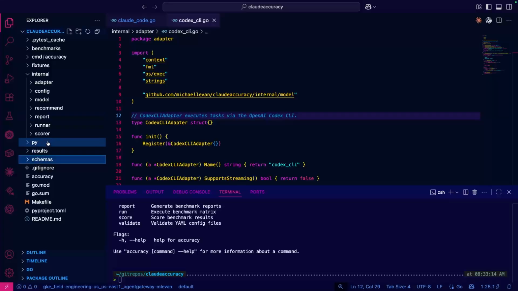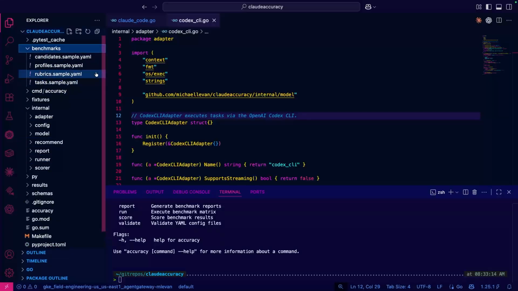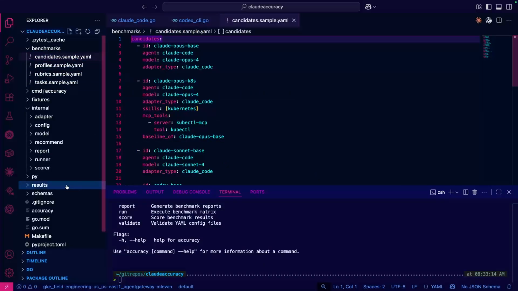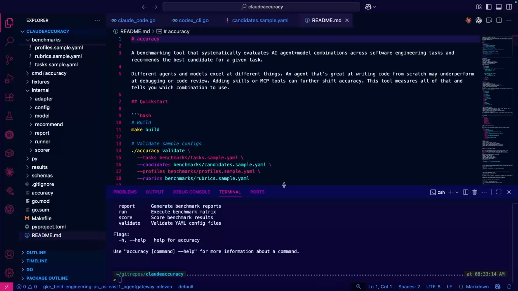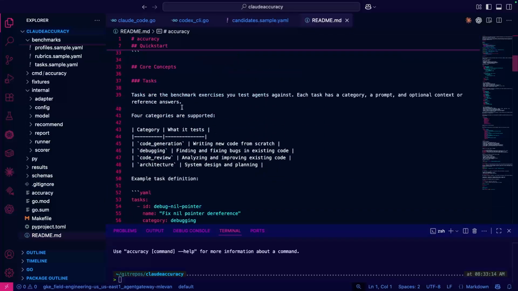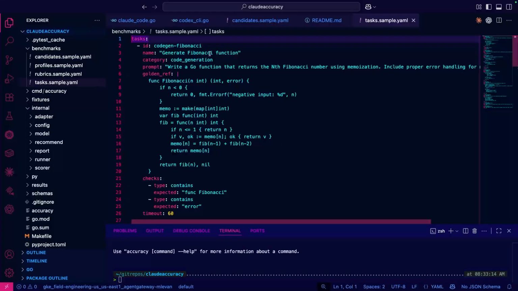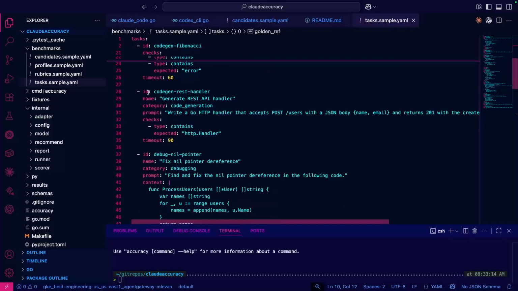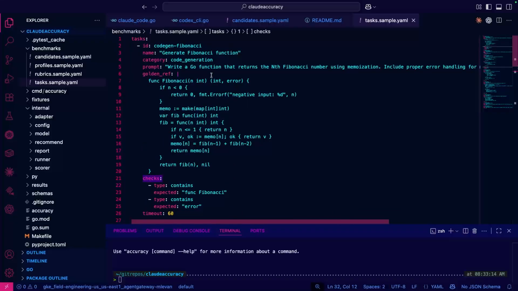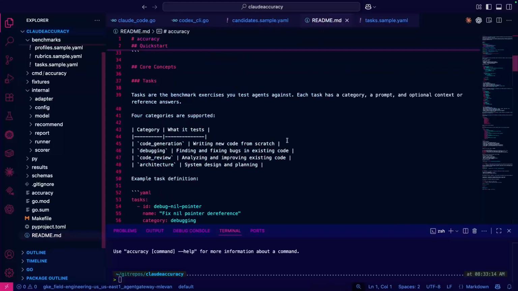Now, if we go to benchmarks, right, we have candidates, profiles, rubrics, and tasks, right? And this is kind of where the magic happens in terms of the information that you put in. So if we open up the README, we can see, scrolling down, tasks are the benchmark exercise you test agents against. So if I open up the task here, you can see, okay, this is what I wanted to do. This is the reference, right? This is the prompt. This is what it should be checking, right? So these are the tasks that we want to benchmark against, right?